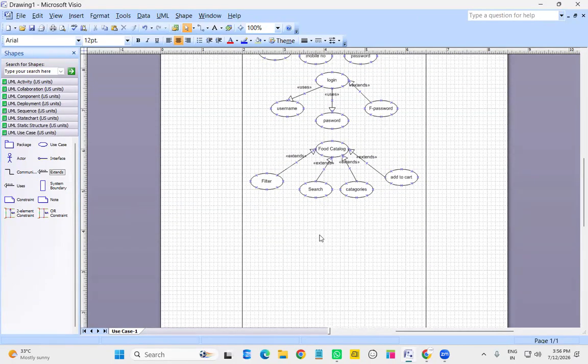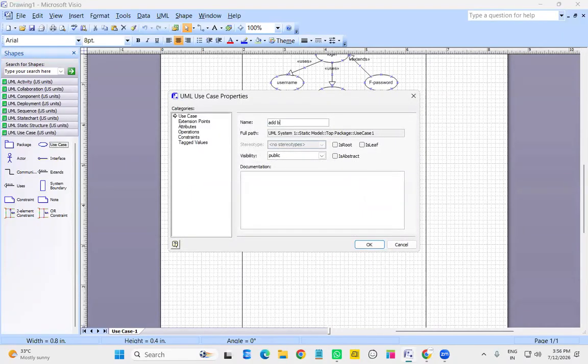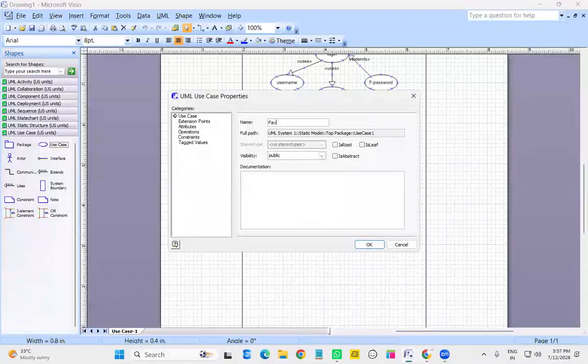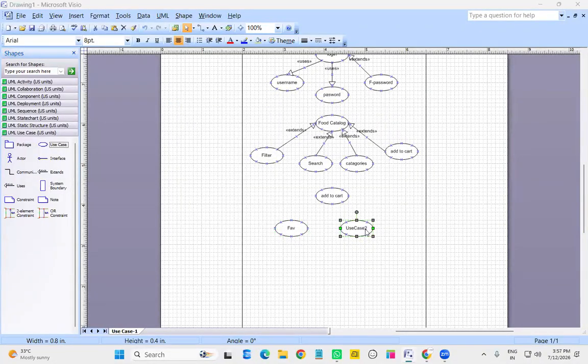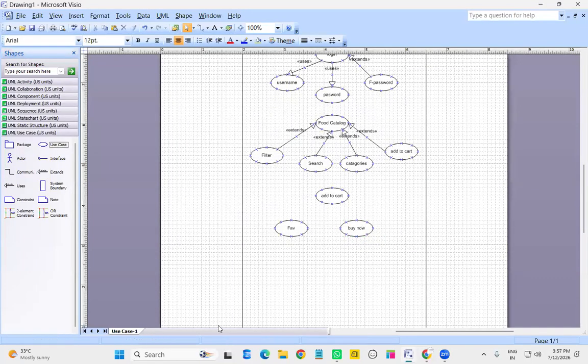Yeah. So here after the food catalog, he will get these options and he will choose one food and he can add it to the cart, right? So I am giving the main task as add to cart. Nowadays in food applications, they are giving two options like favorites and buy now, right? They can add into the favorites or else they can buy now itself. Can you answer what kind of relationship I can give for both of these?